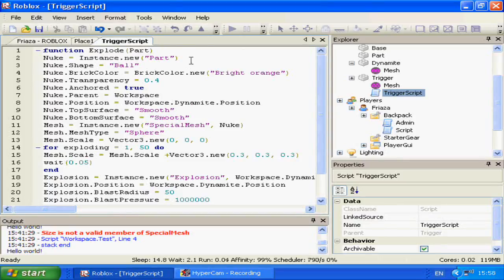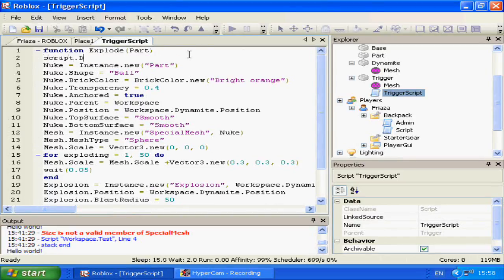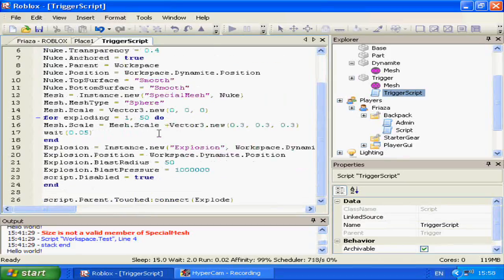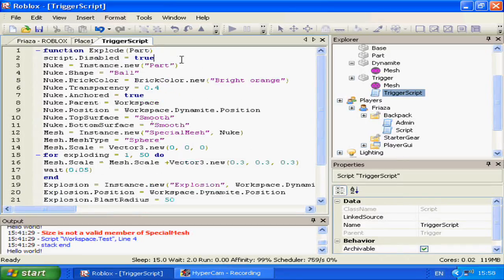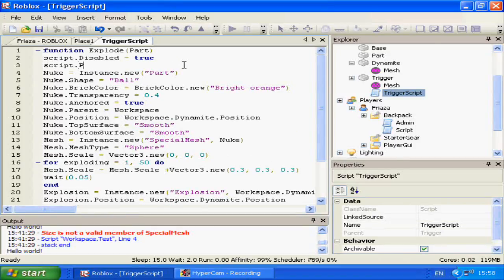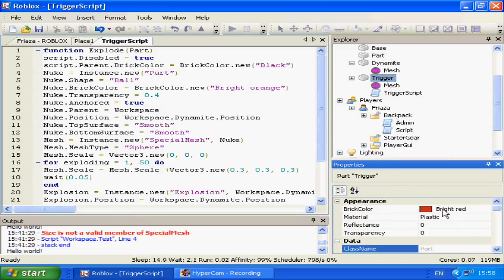Okay. What I'm going to do here is disable the script at the start, so that it only activates once, and then at the end wait 5 seconds, and then disabled equals false, which will re-enable the script after 5 seconds. And to show this, I'll make script.Parent.BrickColor equals BrickColor.new black, which changes the brick color of the trigger to black.